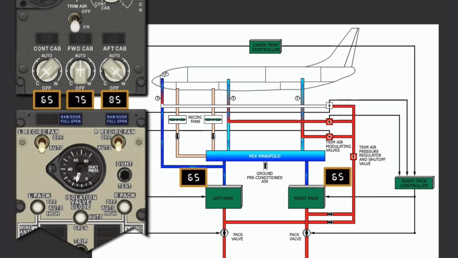In this example, we will discuss how trim air is affected during single pack operations. Select the left pack switch to off. During single pack operation and the trim air selected on, zone temperature is controlled the same as during two-pack operation. During single pack operation with the trim air selected off, the pack attempts to produce an air temperature to satisfy the average temperature demands of all three zones.